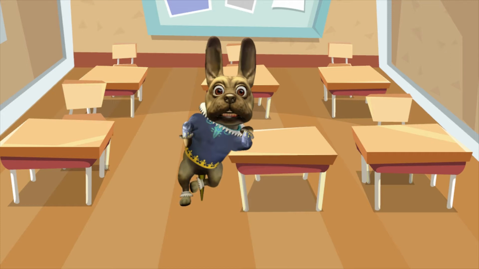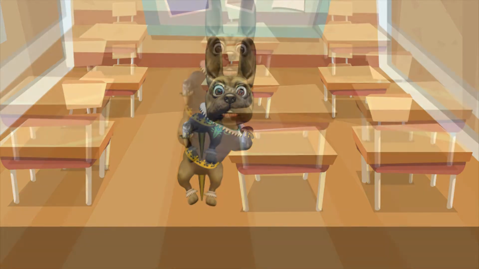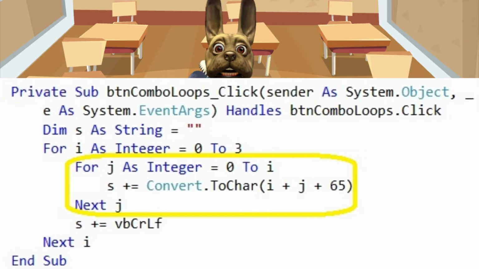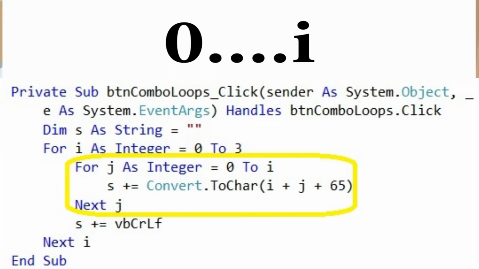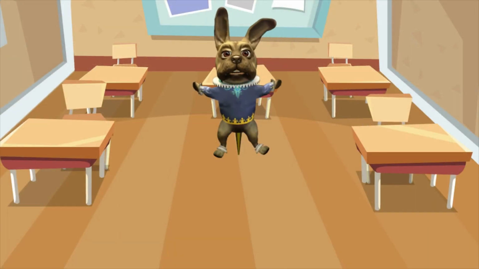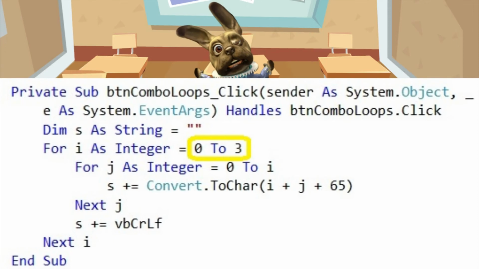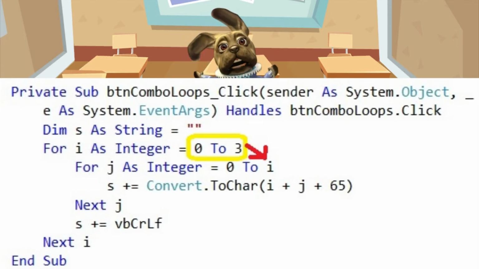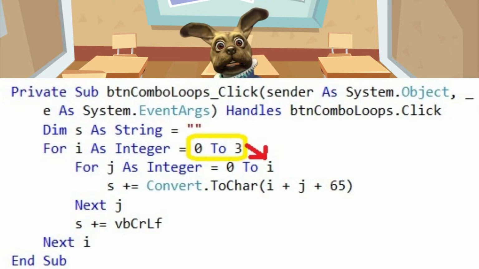Loops can be embedded into each other, and in the early stage of programming, this could be confusing. In this exercise, we can see the external loop I and the internal loop J. The internal loop goes from 0 to I. This means that as the external loop runs, it specifies not only the number of the internal loops, but also the number of iterations in each of these 4 internal loops.